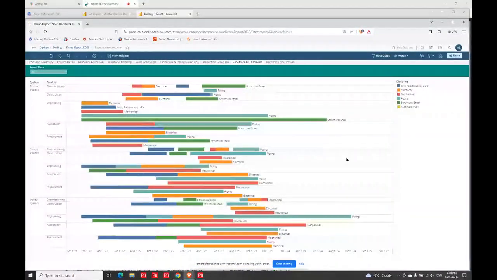And racetrack, this is a racetrack by discipline. So you can create racetrack reports, racetrack displays. And again, here, this one is grouped by system, function, and it's telling you what disciplines are working in what time frames within these particular systems and functions.